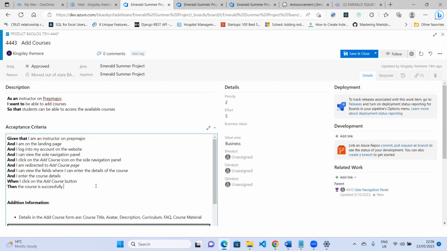Because if you were telling me that when you click on the add course button you get prompted with a confirmation message, you know how sometimes you click things and then you see a message, you'd have mentioned that one. But you can leave it as this. Right. Okay. Additional information.